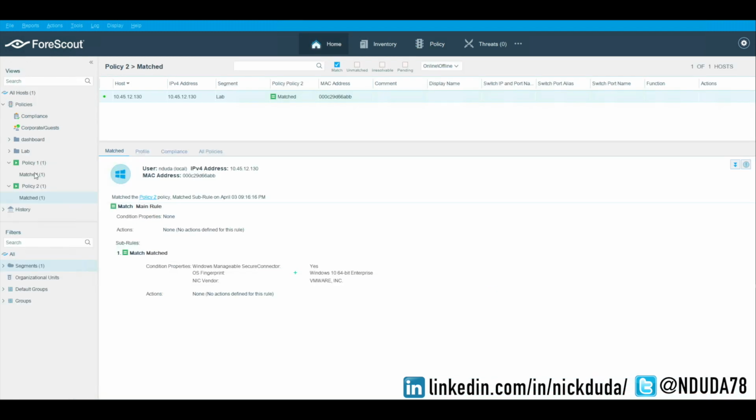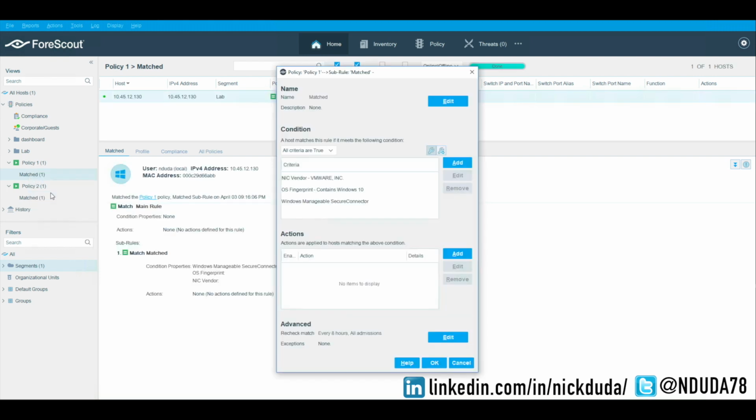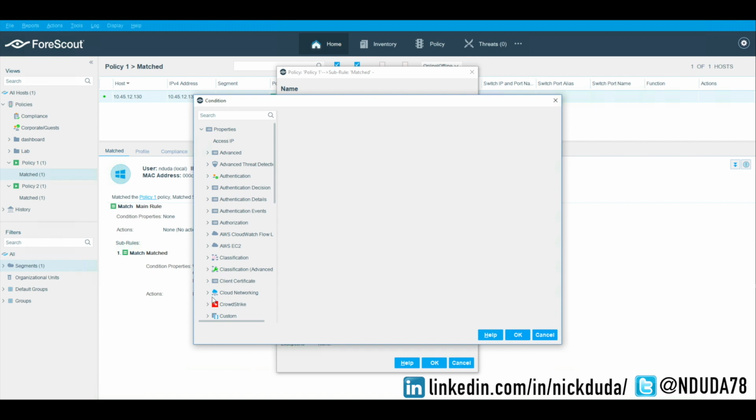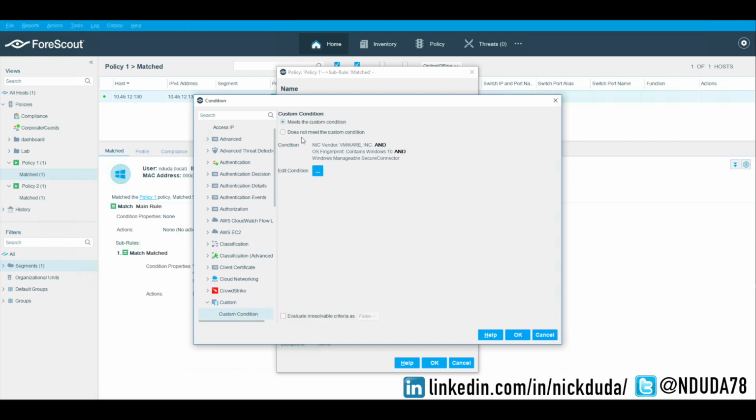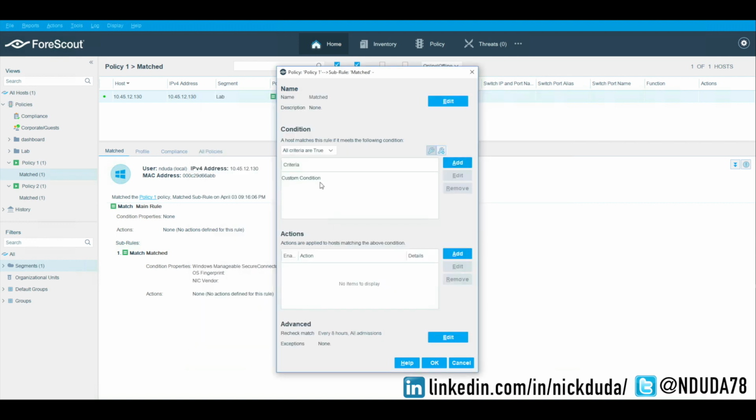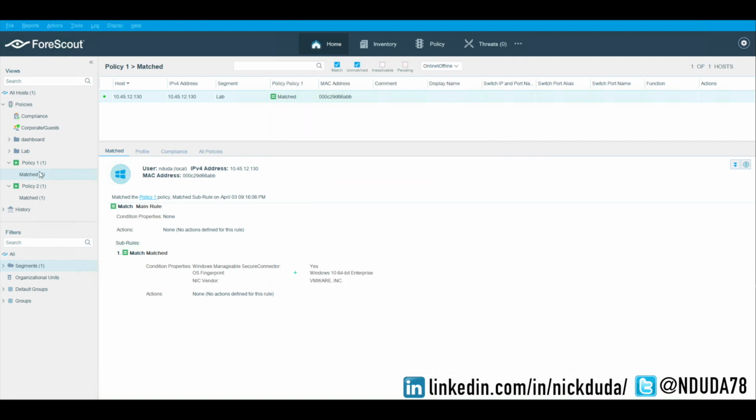If we flip back over to our policies, we edit our matched one on policy number 1. I'm going to go ahead and remove all those conditions that I manually added and replace them with the custom condition that I just built. And you can see here that it shows you a preview of the conditions that you already built. And you have the option to say whether it meets the custom condition or it does not meet the custom condition. So here we can see we have just a single condition now rather than that long list, that long flow of all the other conditions we had. We say OK, and that's it.